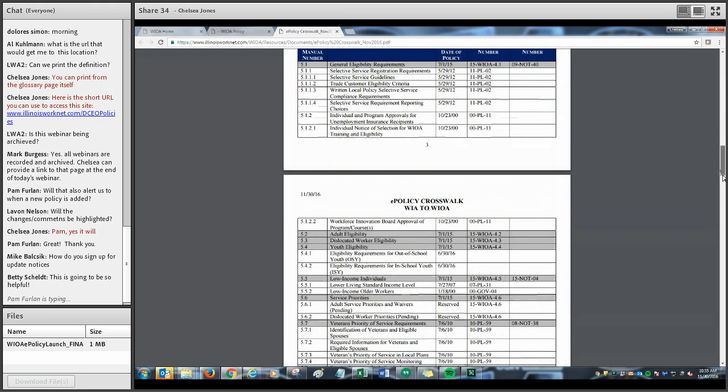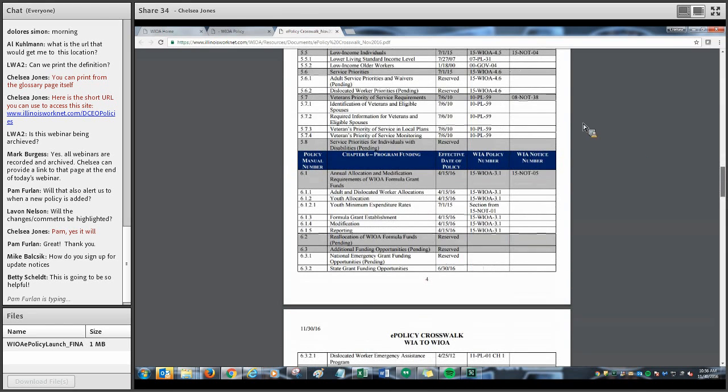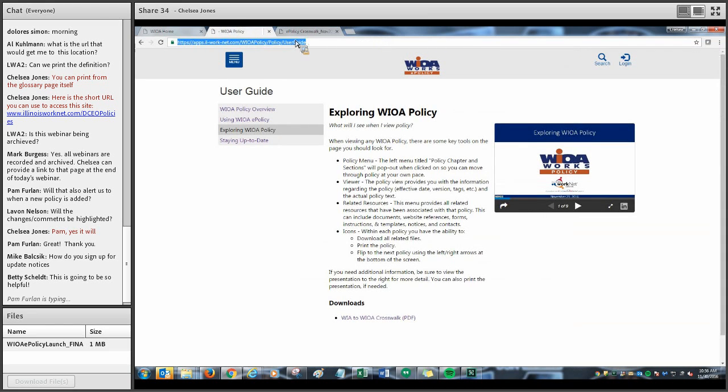So we think this is a very helpful tool. Remember it in the exploring. We put it there because we think that's all about how to utilize this system the best to its ability.